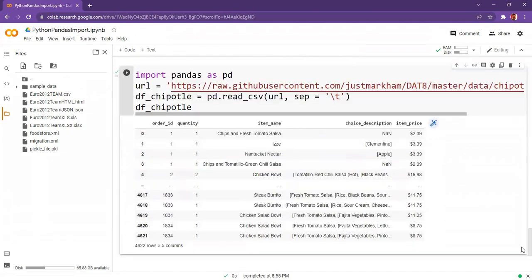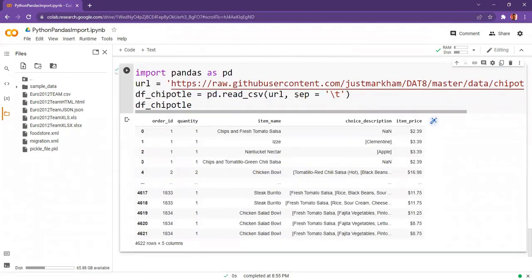Now the important thing right here is we are specifically telling that my separator is tab. If you miss it, then you may get an error in this particular case. So I hope you know how to pick up the data from a GitHub location, typically in raw format.